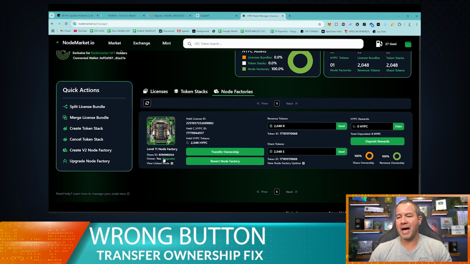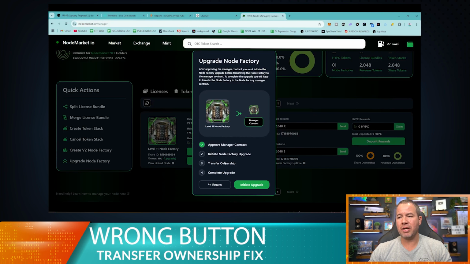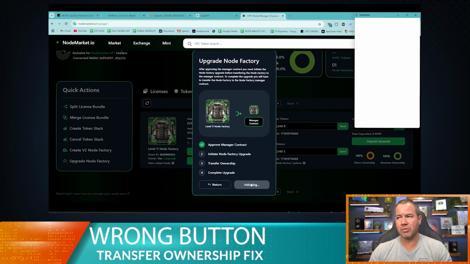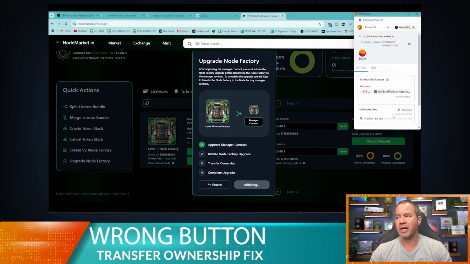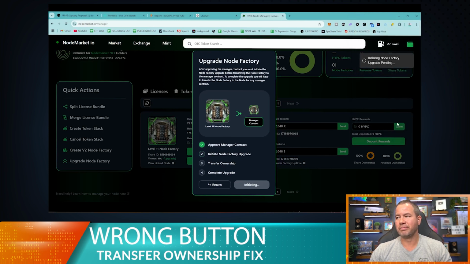The only problem is I own it and I need to upgrade this now to get into the V2 contract. I already approved the manager. So now I just need to initiate the node factory upgrade. So initiate upgrade. This is when I want to do this. So I want to re-upgrade into the V2 manager, which is very expensive. Cool. We're going to confirm it.